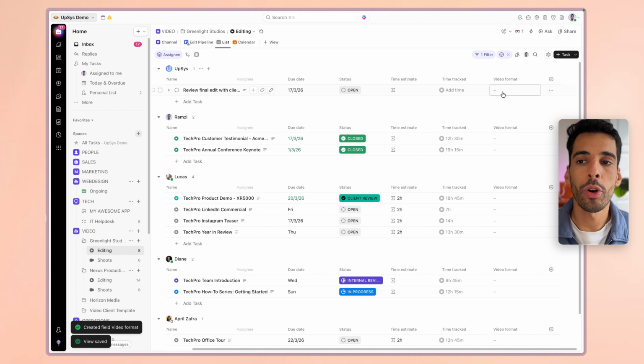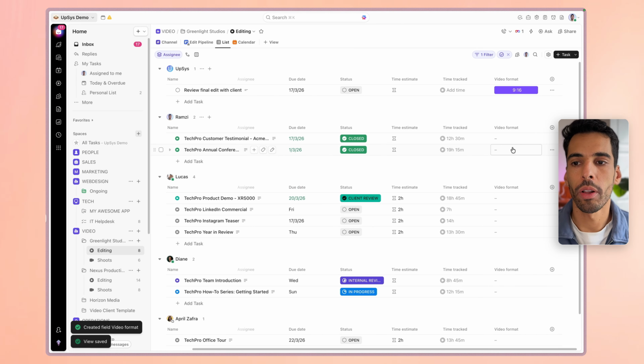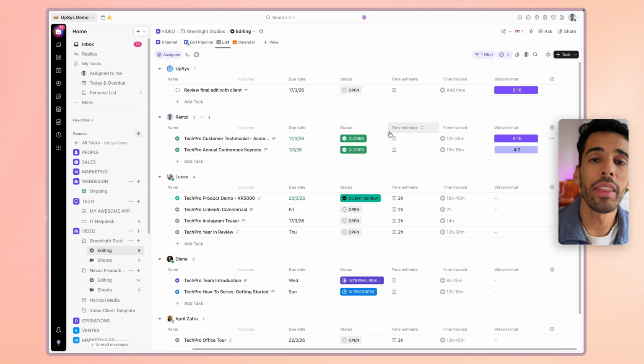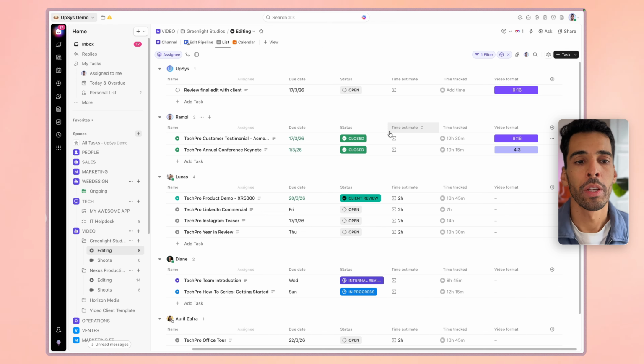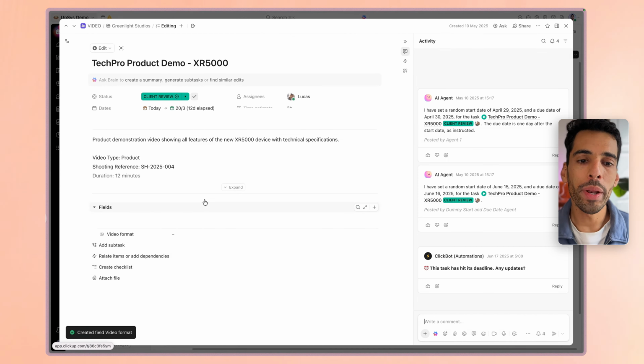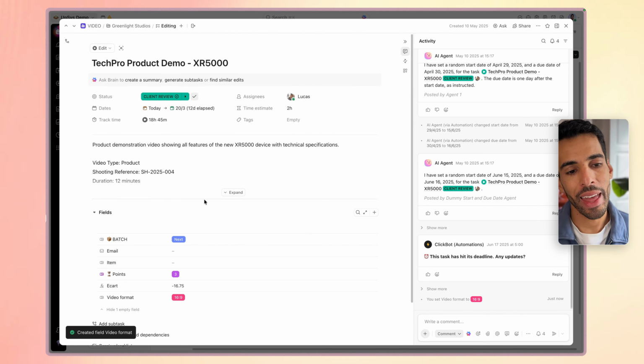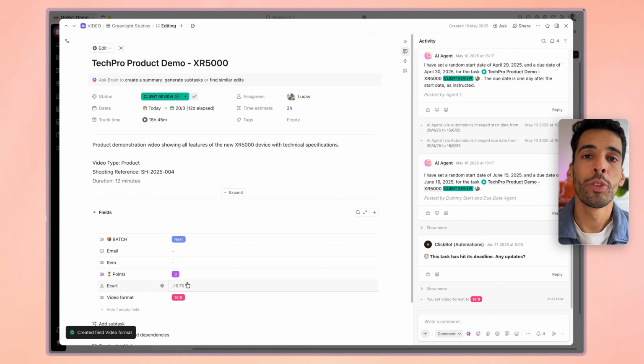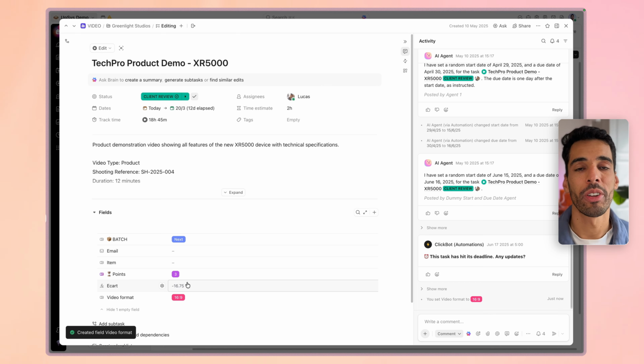And that lets me track this on a video level, on a task level. It's a field that you create for your team based on your need. So here we're a video editing agency, so we want to create a video format custom field. And if I were to update a video format here and open a task, I can see that this format displays here at the bottom, which brings me to the anatomy of a task.